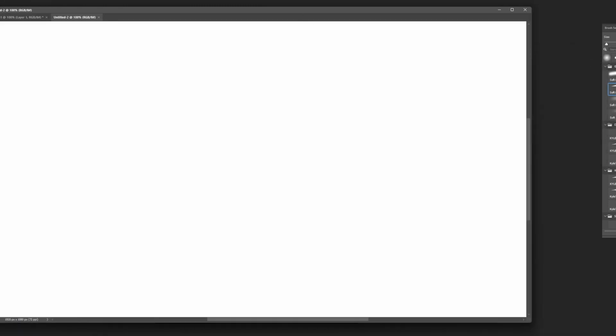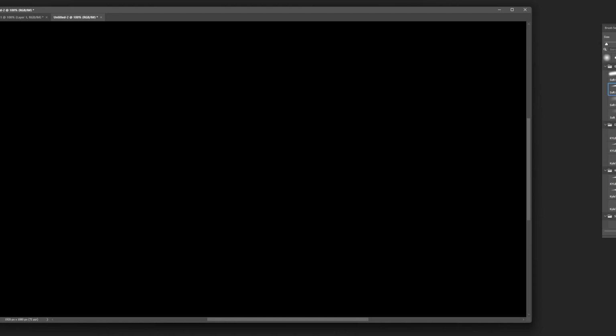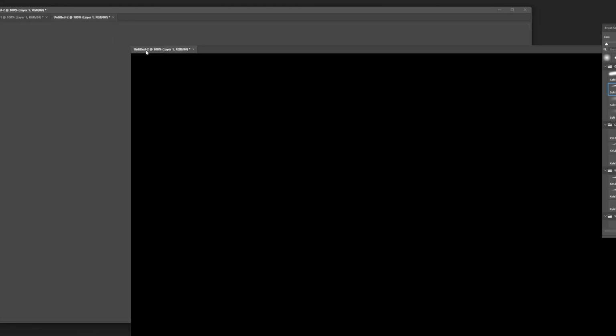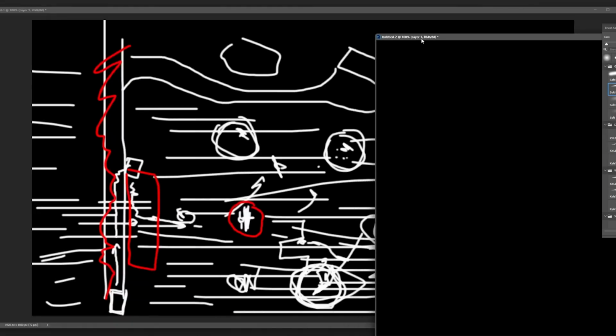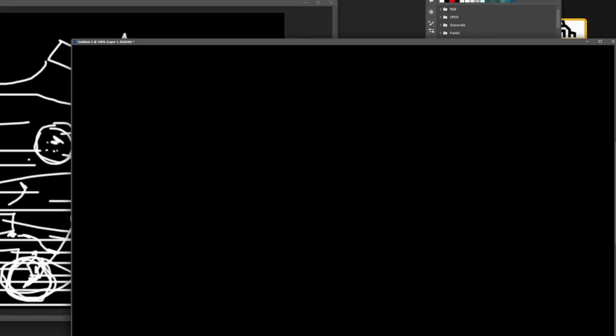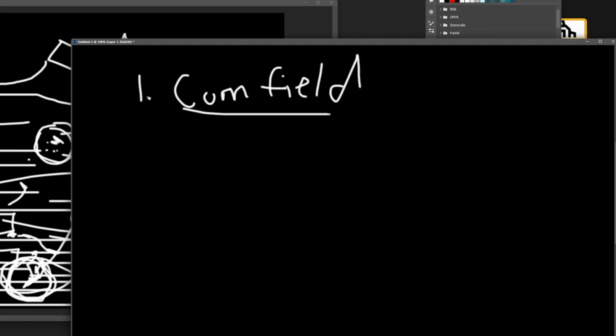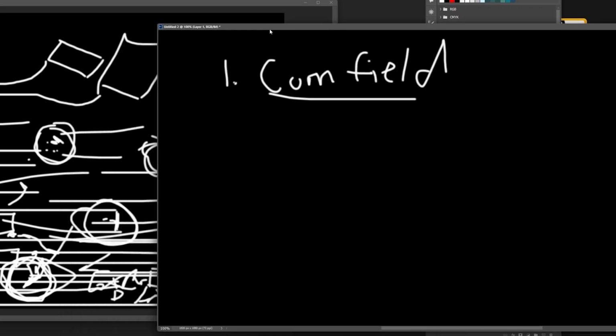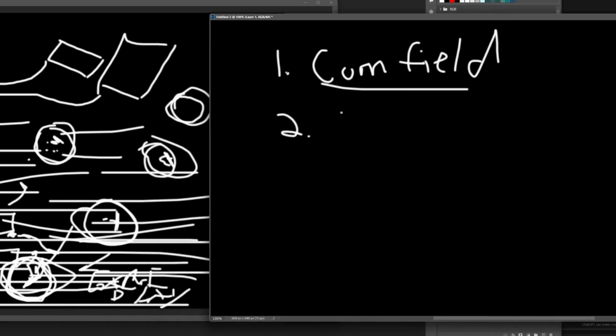And this time, it's way too bright. This time, let's talk about what we're going to do this week and how we're going to do it. So, first of all, number one, we need a cornfield. Cornfield. Okay? That's the most important thing. Number two is we need clearings. Clearings.